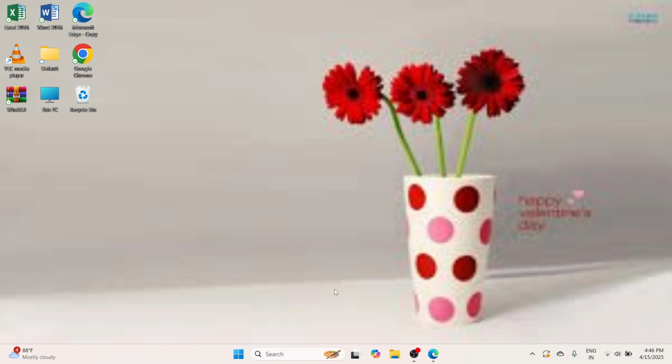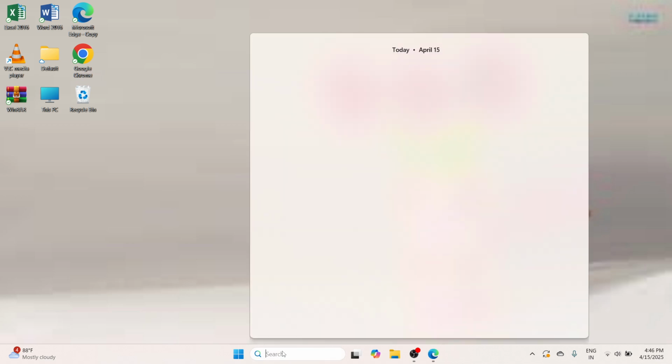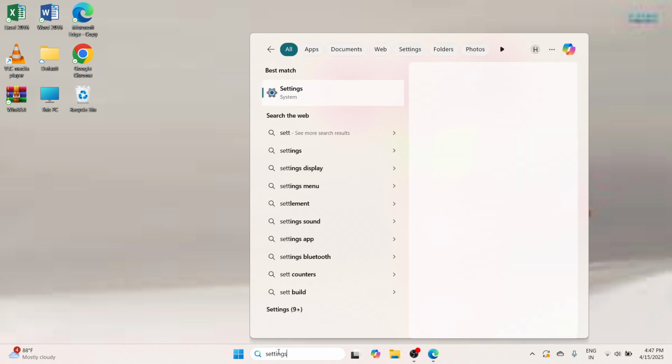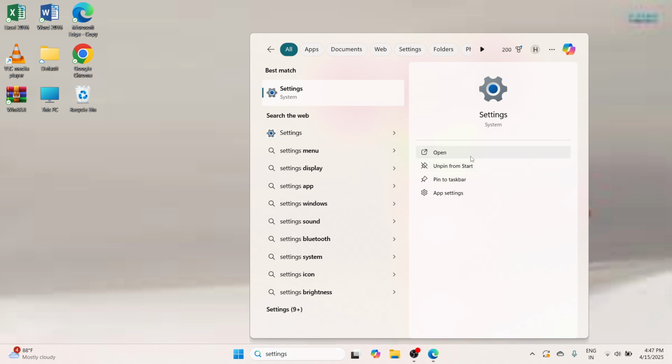First things first, we need to bring up our settings. So by that, you can proceed to the bottom search bar and type for settings. Or you can simply press the Windows and I keys together on the keyboard, and by that you would be able to bring up the settings. Okay? So once the best match appears here, click on open to continue.